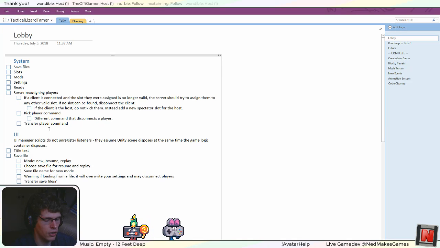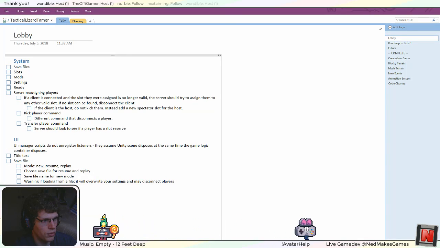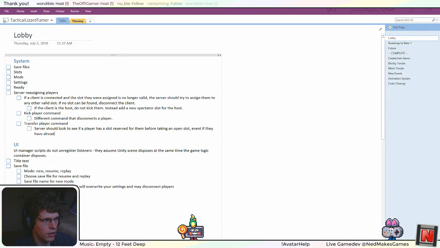So transfer, server should look to see if a player has a slot reserved for them before, I guess, taking an open slot, even if they have already been assigned a slot.